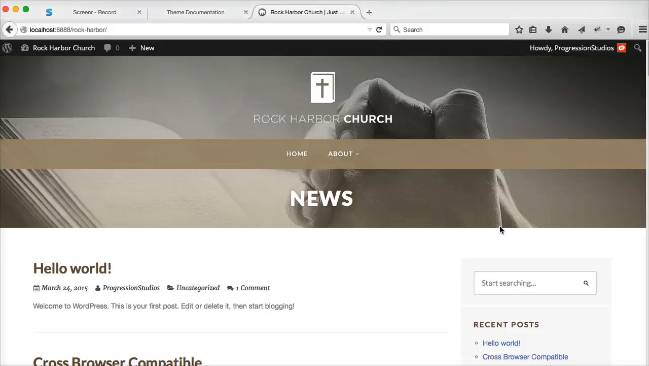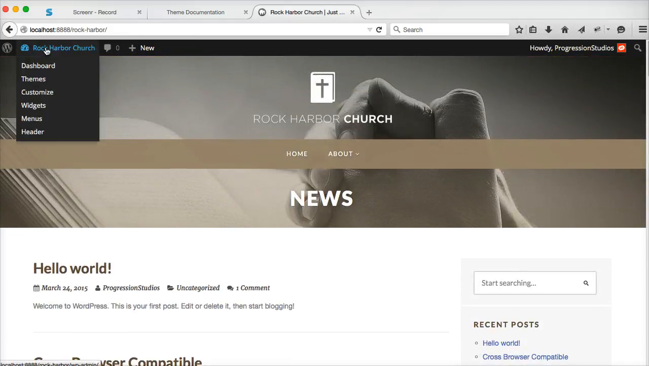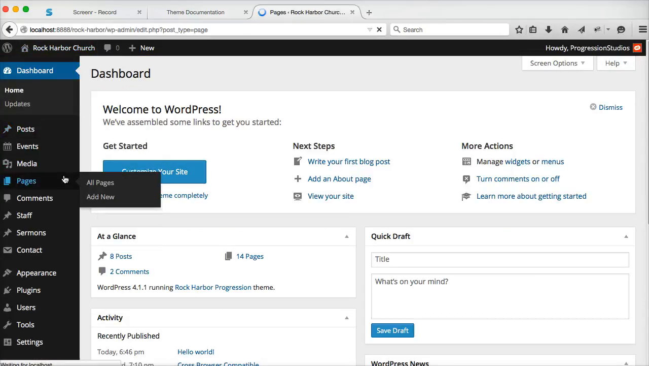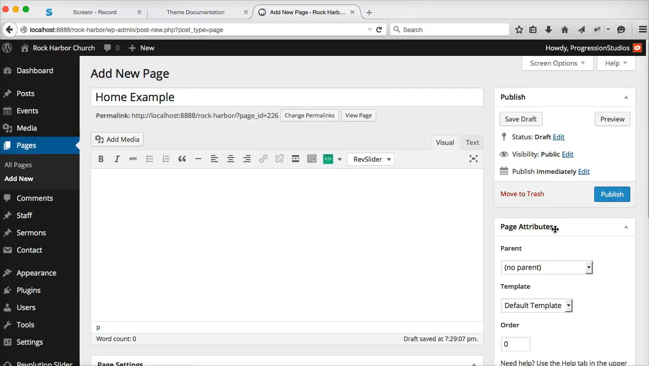All right, I'm going to go over how to create your home page. By default, your home page will display latest posts. So let's go ahead and create a page and tell our theme to use that as the home page. Under pages, we're going to add a new page, and let's just call this one home page example. You'll probably want to call it just home or home page. You can adjust this later on as well if need be.